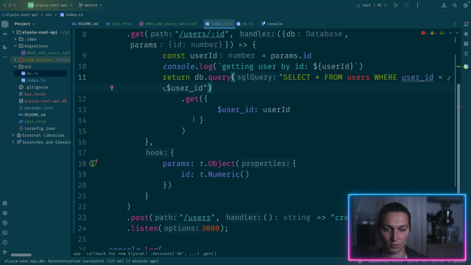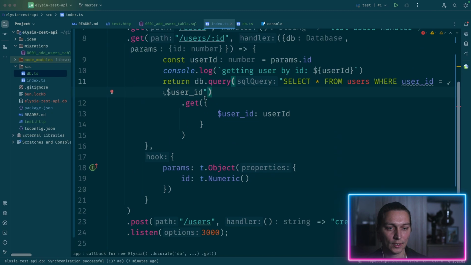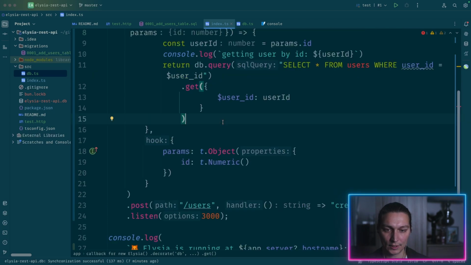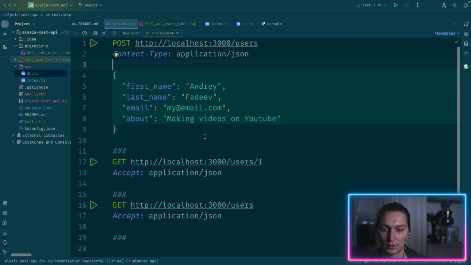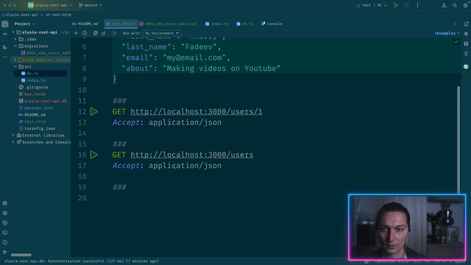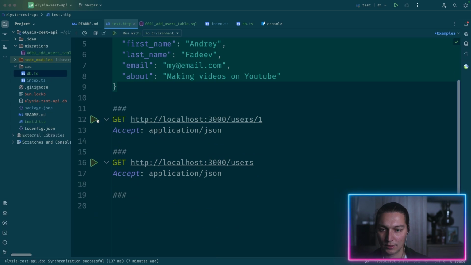All right, and let's reformat the code a bit. I'm not adding Prettier for the demo, but really you want to use some auto tool for reformatting as well. All right, so we should now have this handler working. We can go to our test for the HTTP requests, and we can execute this one.